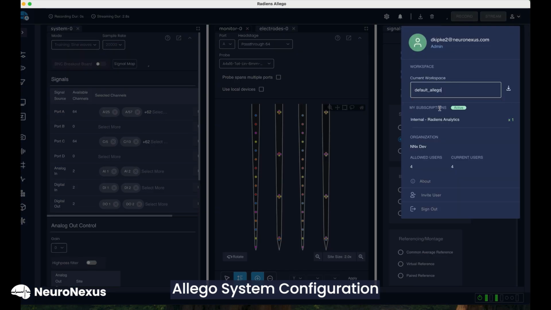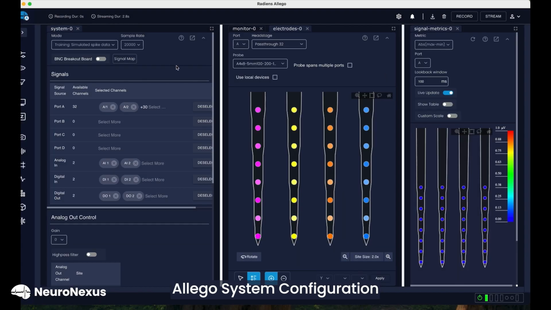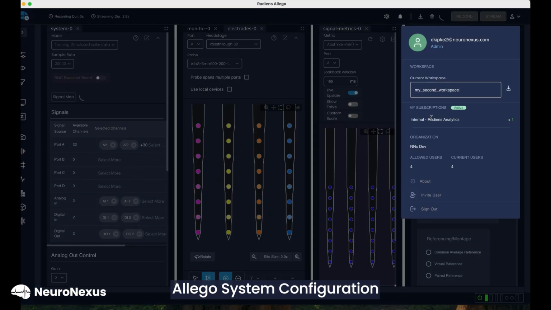Now, when selecting between these workspaces, it will update these system settings in addition to the tab layout. The available workspaces and settings will persist when restarting a Lego on the computer as well.